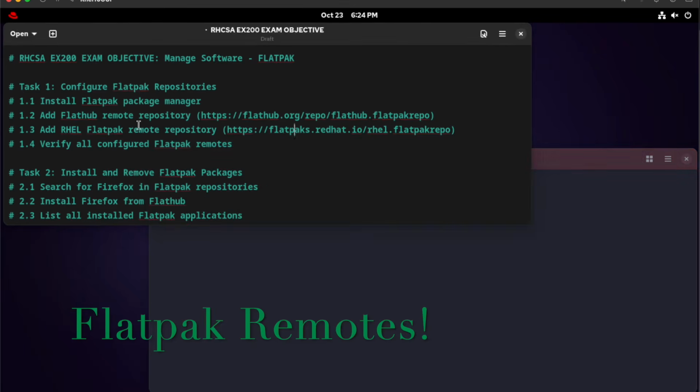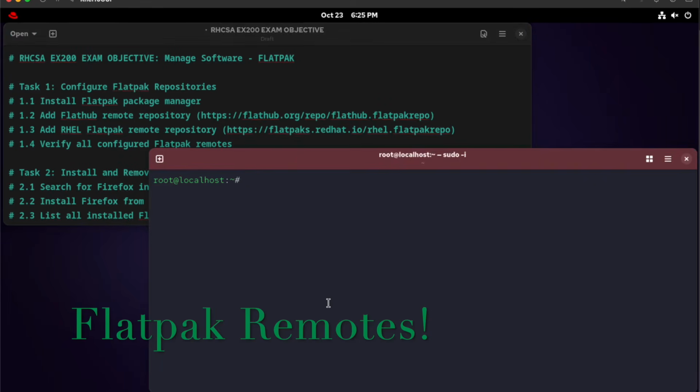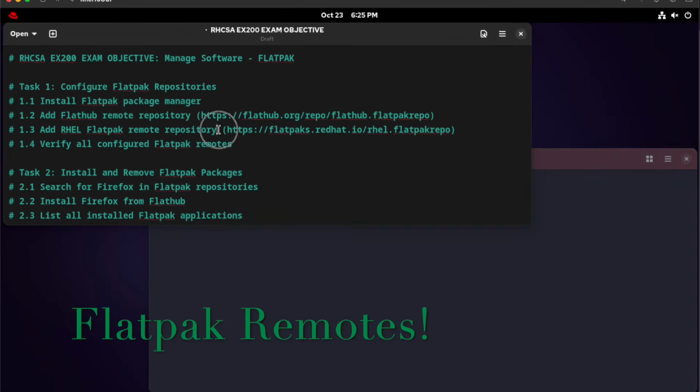So one of the tasks here is that we need to add remotes. That's the term that's been used to say this is the repository where the applications are gotten from. So Red Hat provides a remote with RHEL applications, but additionally you can have third-party remotes, like Flathub is a third-party remote, but we're going to add a RHEL remote as well.